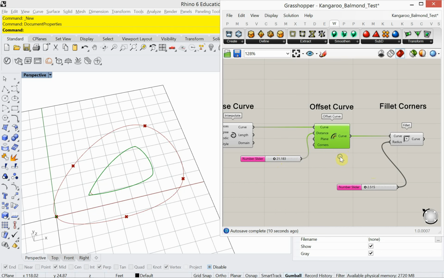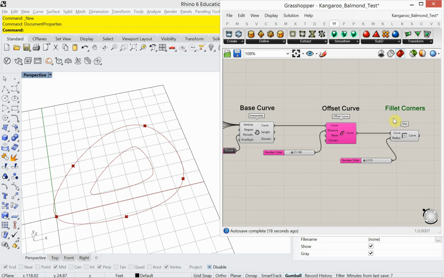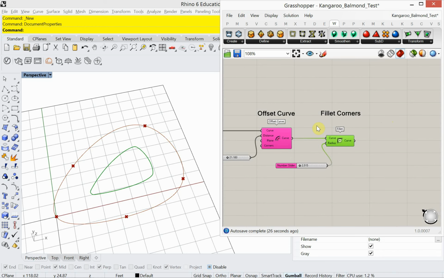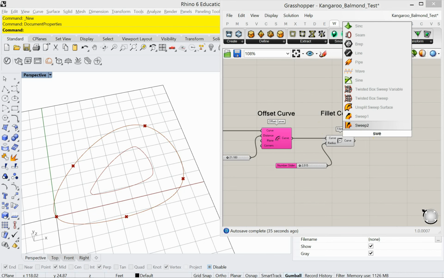Alright, let's hide this one because it's in the way. There we go. Two curves. So the fillet corner is one we're going to want to use, and our base curve one is another one we're going to want to use. We're going to turn this into a surface. To do that, we're going to use a sweep.